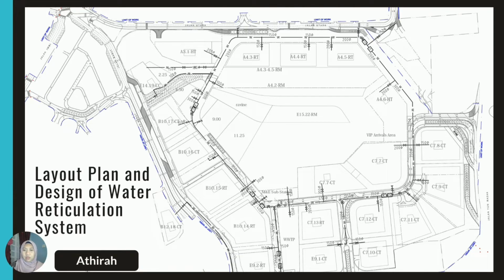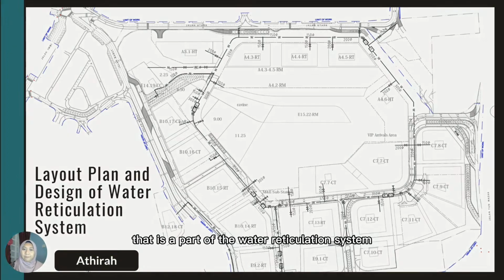70 hectares. The design method for the TRX project is by using a ductile iron pipe with a diameter of 150 millimeters, 200 millimeters, and also 300 millimeters, and about 6 meters long for each piping. And they also use a mild steel cement line pipe as their main water piping with the diameter of 350 millimeters to 400 millimeters. The main water piping is a type of water pipe that is a part of the water reticulation system.